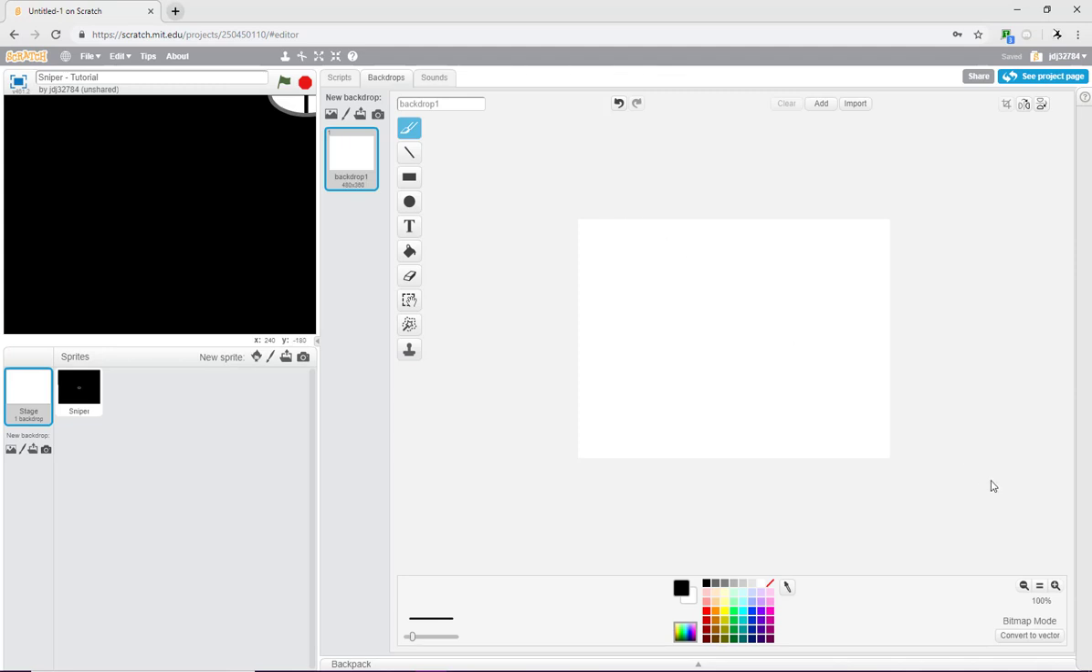So, in this second part, we're going to be making the backdrop, and we might even start getting to coding the bottles.